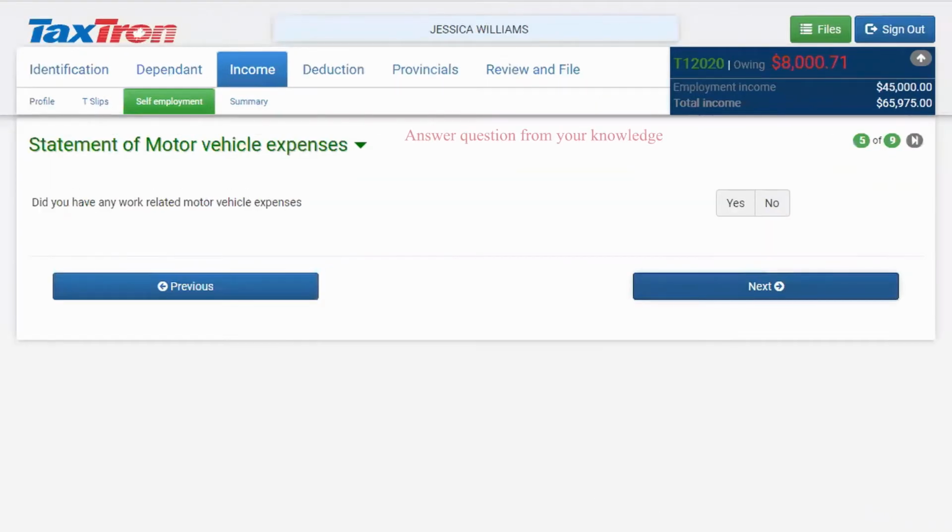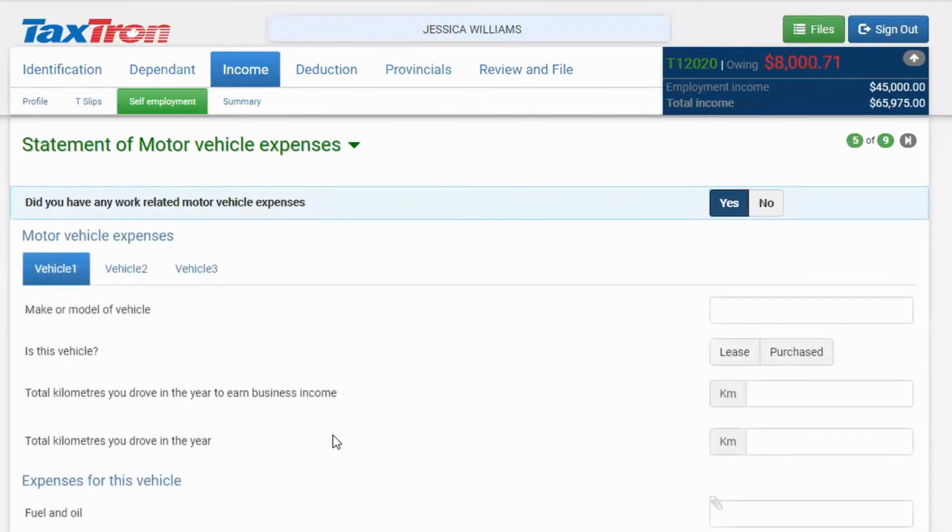The next module is for statement of motor vehicle expenses. You will answer this question. Did you have any work-related motor vehicle expenses? Click Yes. Vehicle module will open.